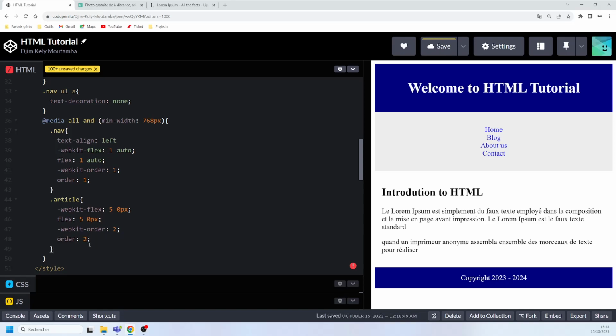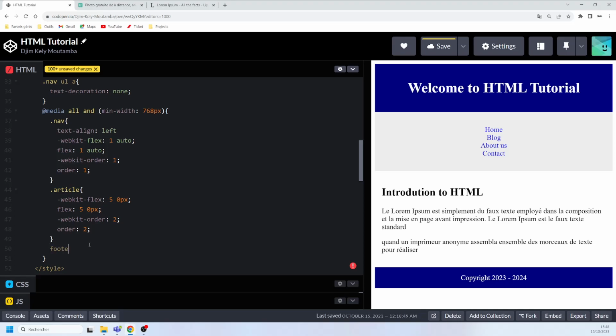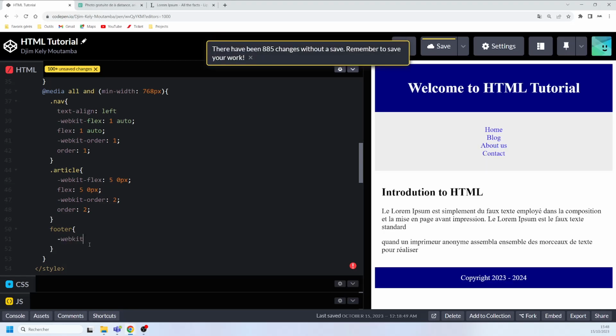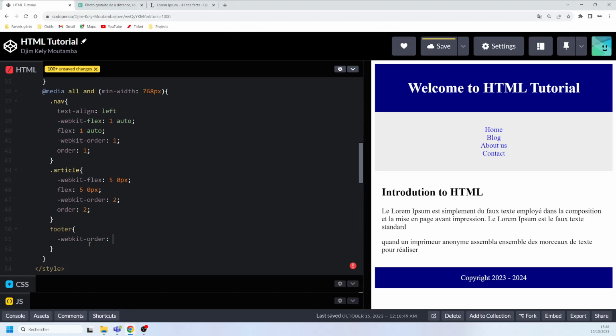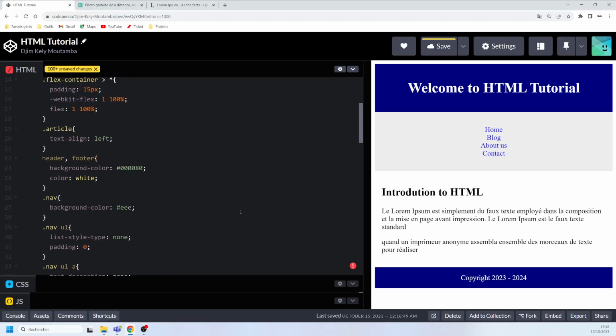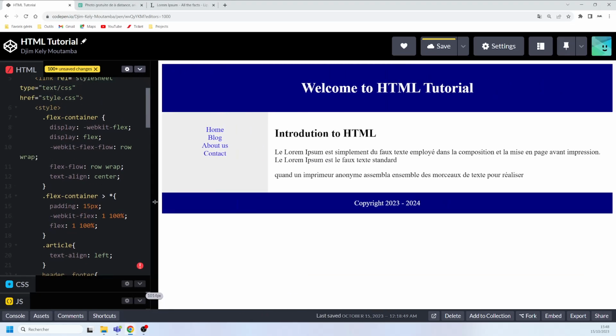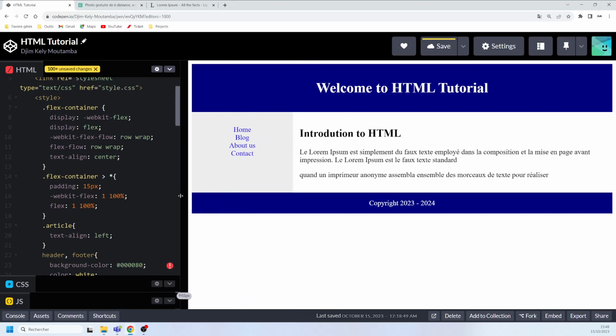And then as for the footer, that will be -webkit-order 3, and then order 3 here. So this is how to use Flexbox to work on your web layout, your HTML layout.